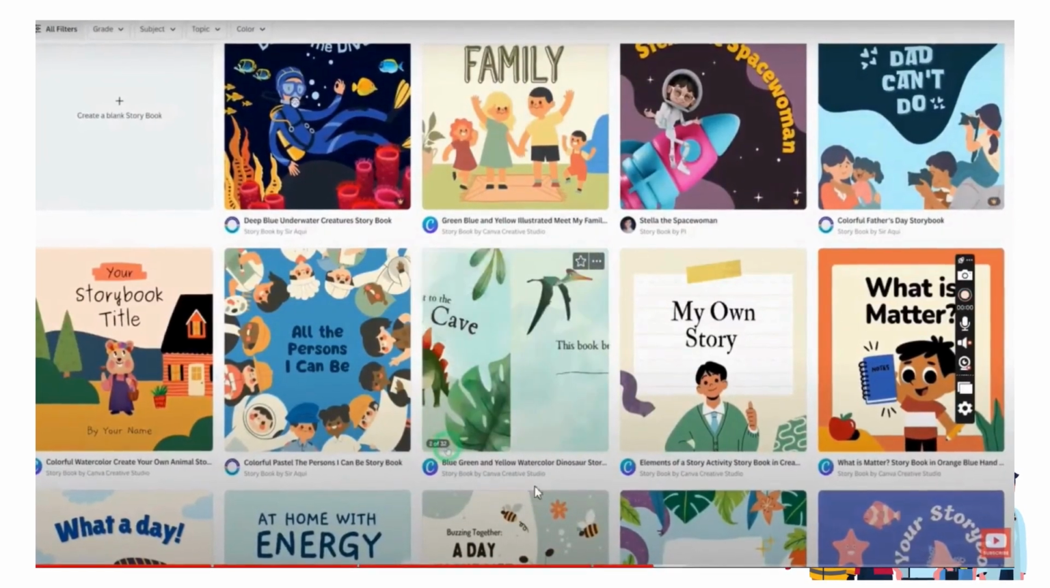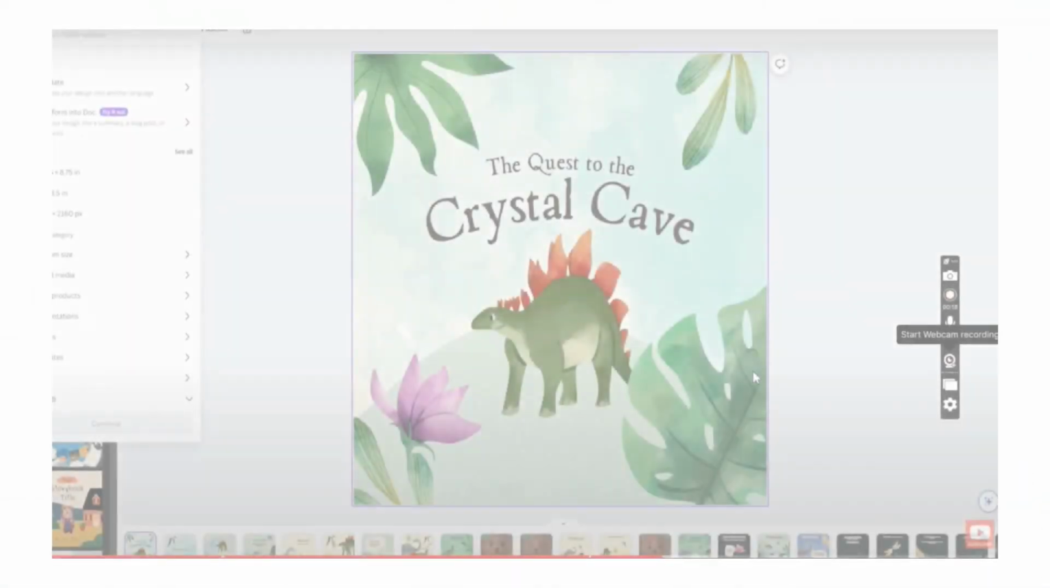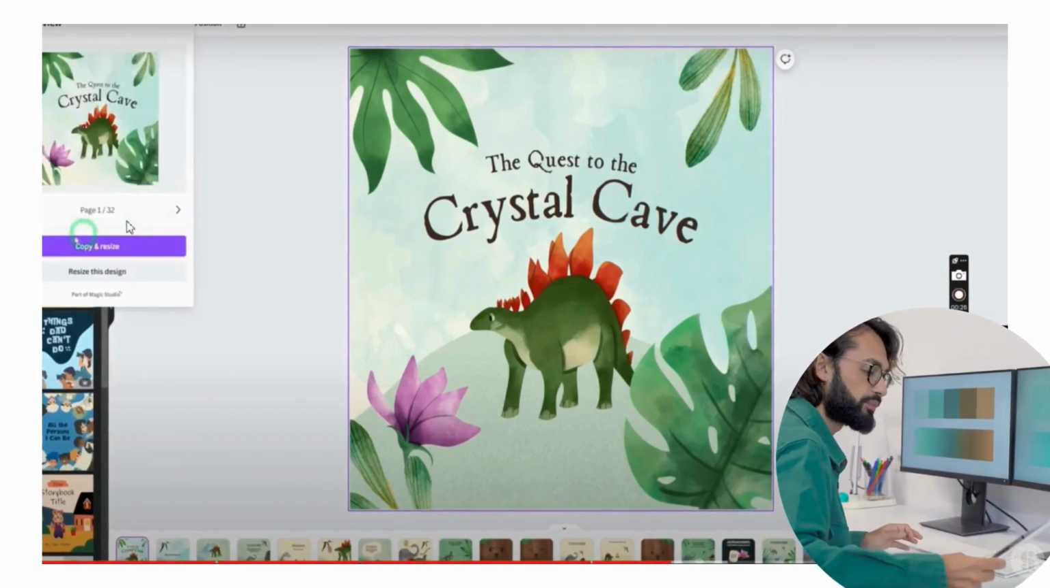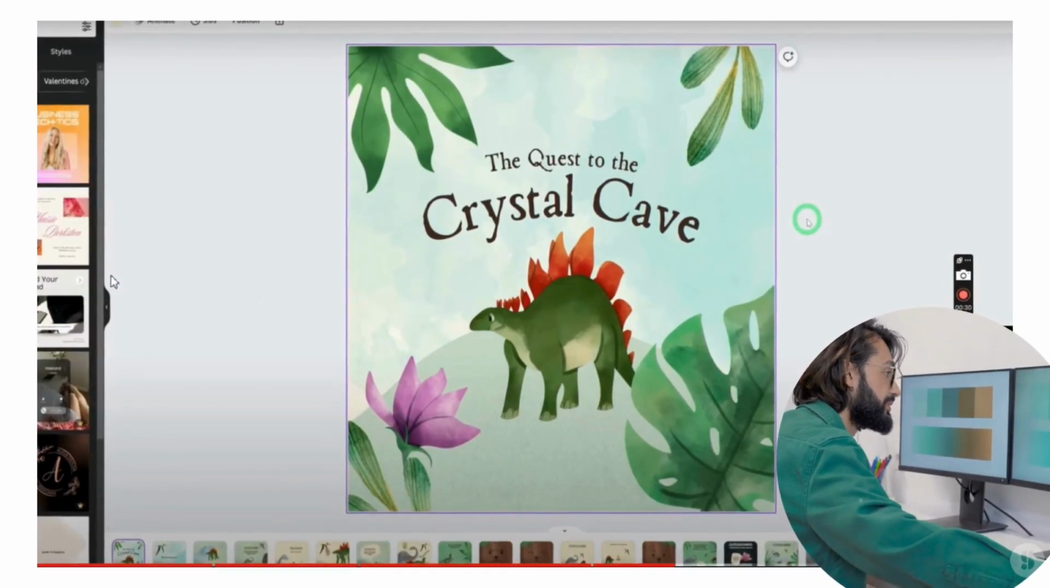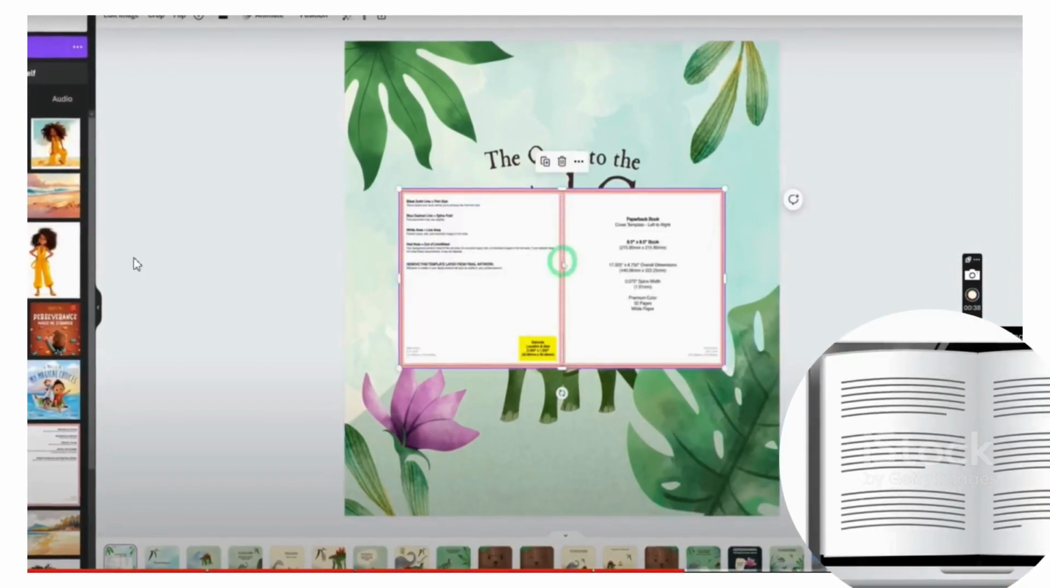Canva is your canvas, offering a plethora of templates and design tools that will help you create a professional-looking book cover and layout. Choose a template that resonates with your genre and then add your personal touch. Whether it's your title, author name, or a compelling image, make it uniquely yours.